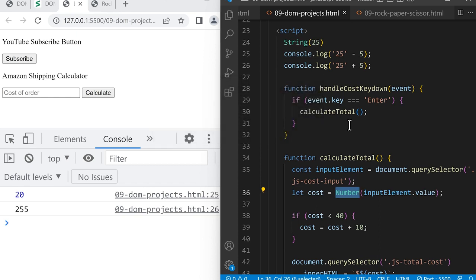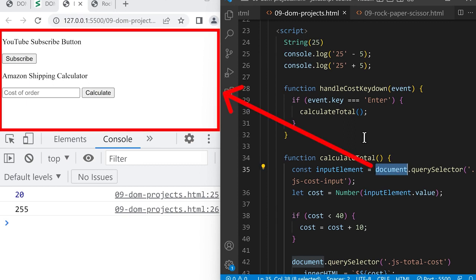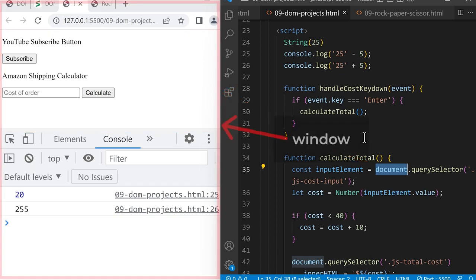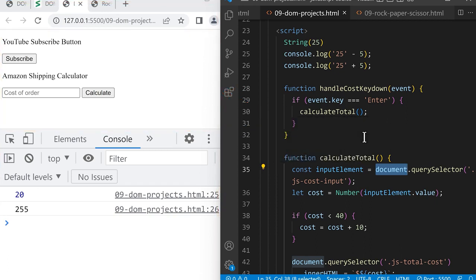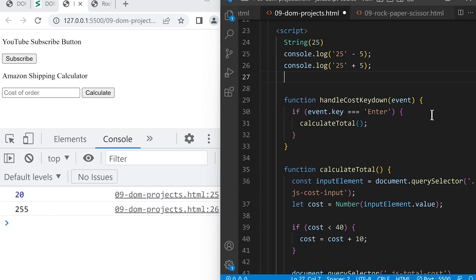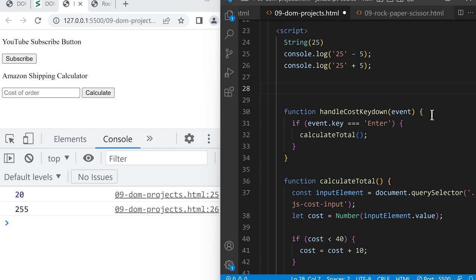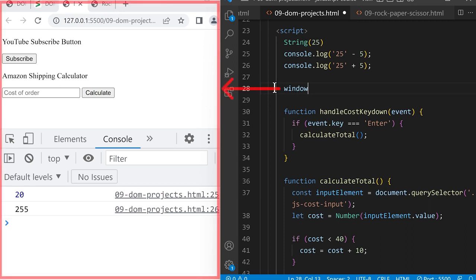So in this lesson, we learned about the document object. The document object represents the web page. The window object represents the browser. So let's go into our script element and try it out. Below this, we'll type window. So this is the window object, and it represents the browser.